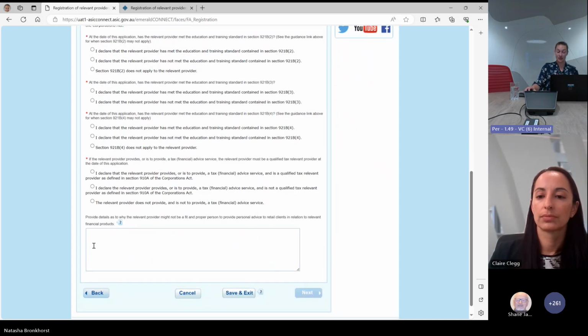The licensee is now provided with an opportunity to provide some additional information to ASIC. This isn't mandatory, however, licensees are encouraged to provide additional information if they find it helpful. So in here, I might mention that he was accused of stealing client money, but cleared.